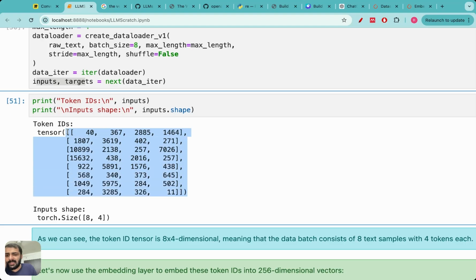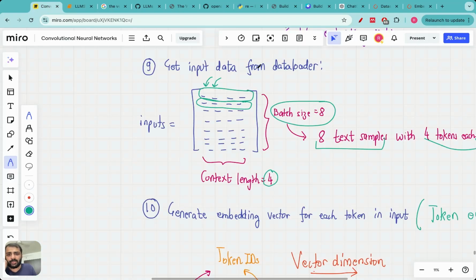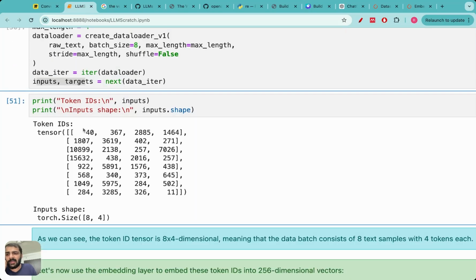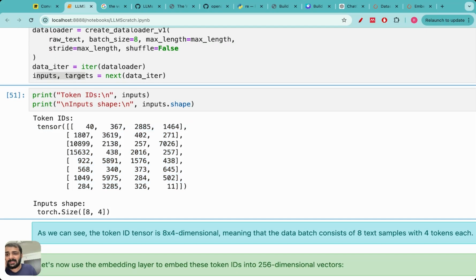So let's just look at the inputs right now. If you see, these inputs are exactly the same as what I was showing to you in this whiteboard. So every row essentially has 4 tokens and we have 8 rows because each batch has essentially 8 input sequences. Now we want to convert each of these token IDs into a 256 dimension vector.